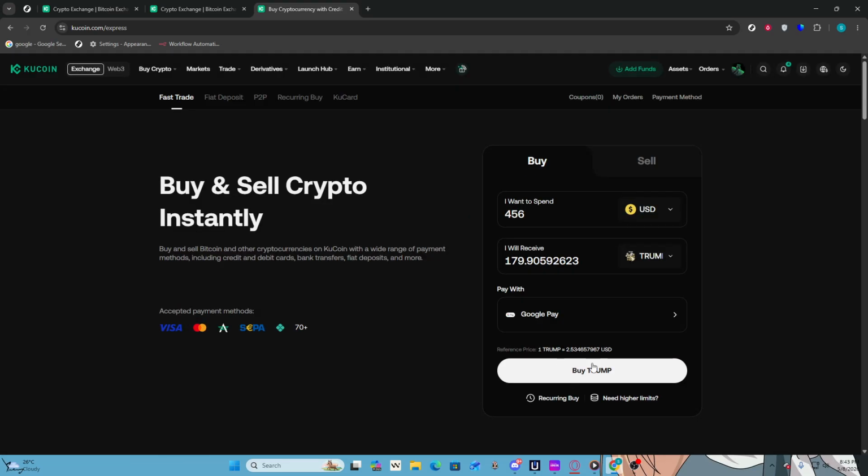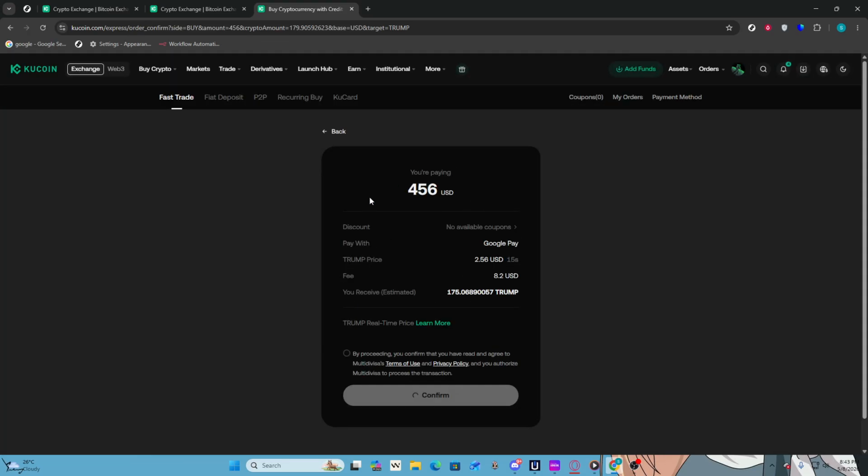Click on Pay With again to finalize your payment method selection. This reinforces your choice of payment before you complete the transaction. Click on Trump Price to review the current price of Trump coin before finalizing your purchase. This ensures you are aware of the latest market value.